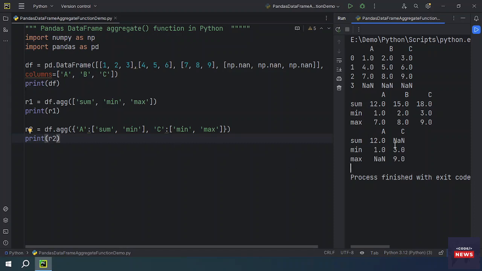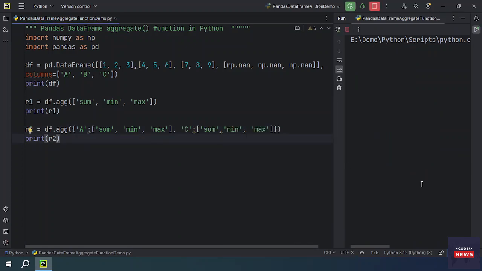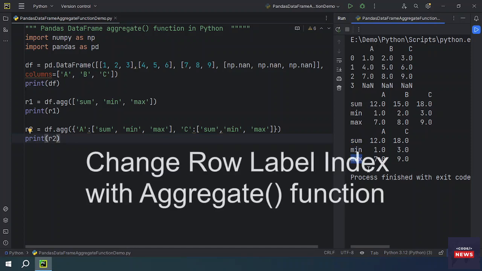Now you see for C we have not calculated the sum, because for C we have not applied the formula. Let me make it sum, then it will be calculated. You can say max. Now if you run the program, you will get the max value for C as well. You see 18 has now appeared, and you will observe the index has been replaced with the function names. If you want to make your index different, that is also possible.